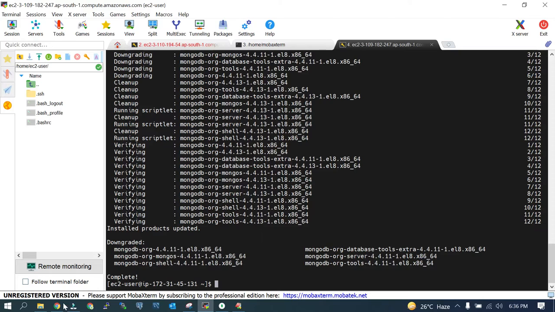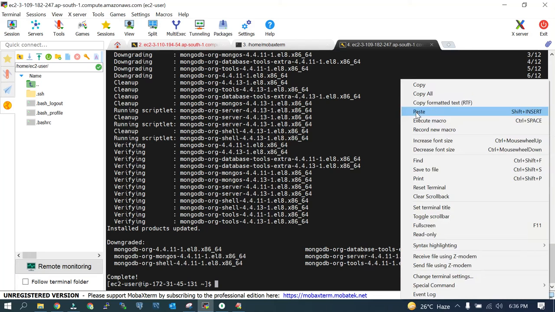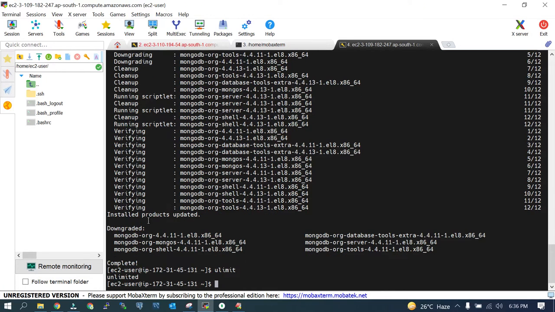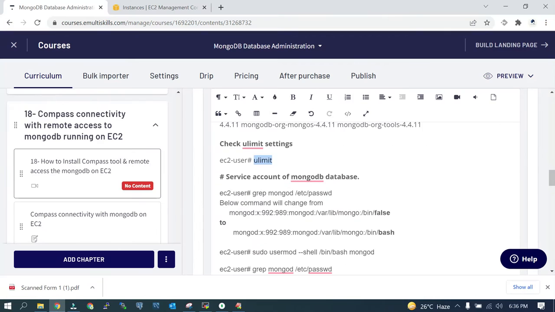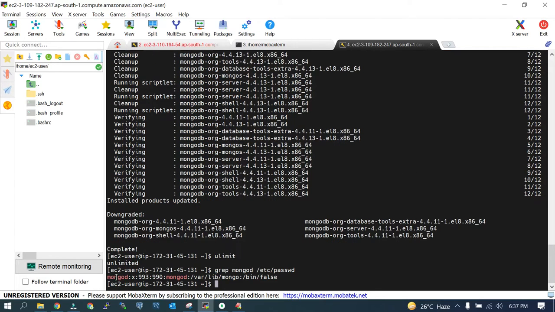Yes, this is done. Let's go to the next step and just check whether ulimit is unlimited or not. It should be unlimited because it is an EC2 instance. That's fine. Now, what we are going to do is, when you install MongoDB using yum from the repository, it is going to create an operating system user as well, whose name is mongod. So this is going to be your service account.